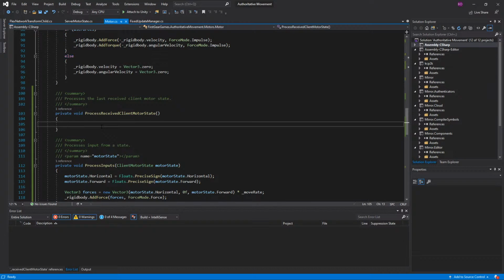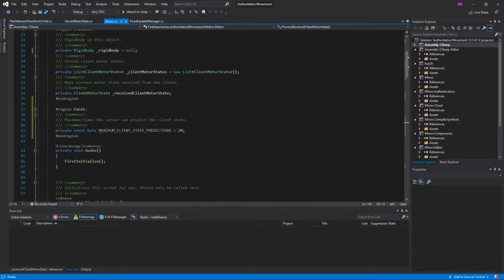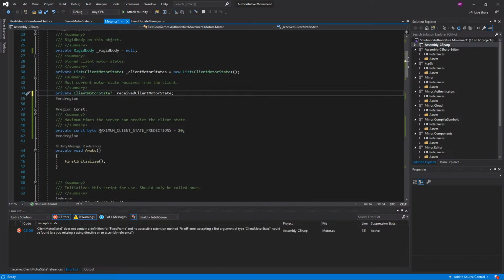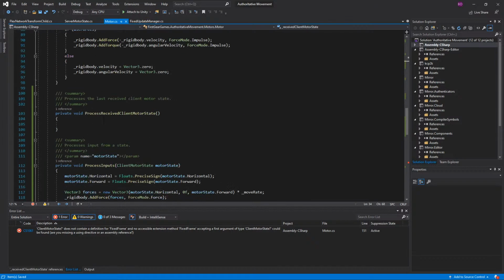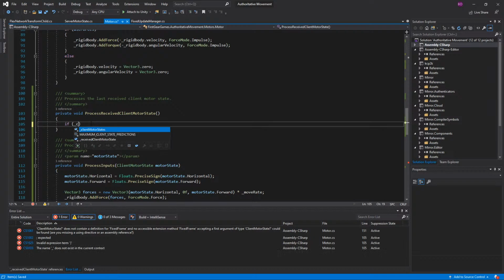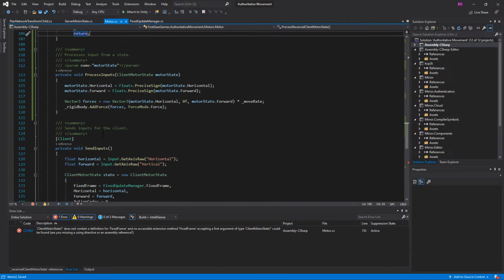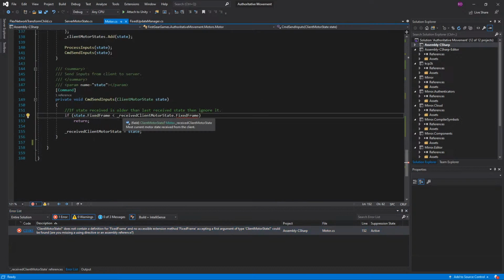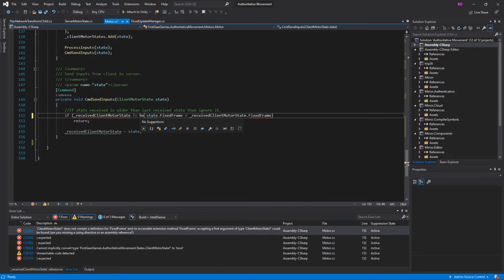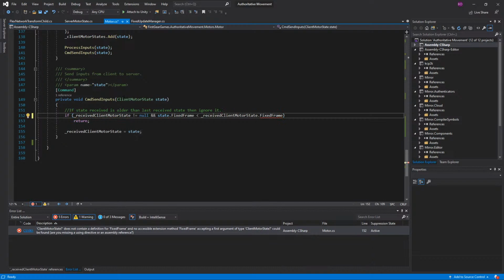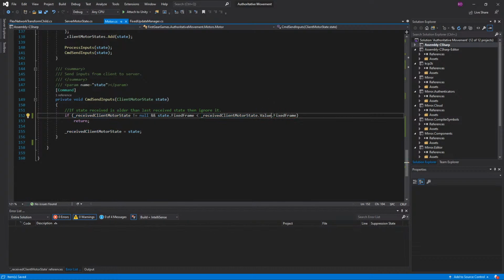All right, so first of all, I actually want to make this a nullable type. And the reason for that is because I want to do if receive client motor state equals null, then return, meaning nothing has been received yet, so I can't do anything. Naturally, I'm going to get an error because this doesn't know if it's null or not. So I'm going to do if receive client motor state doesn't equal null, and state fixed frame, so the current state fixed frame is less than the last fixed frame.